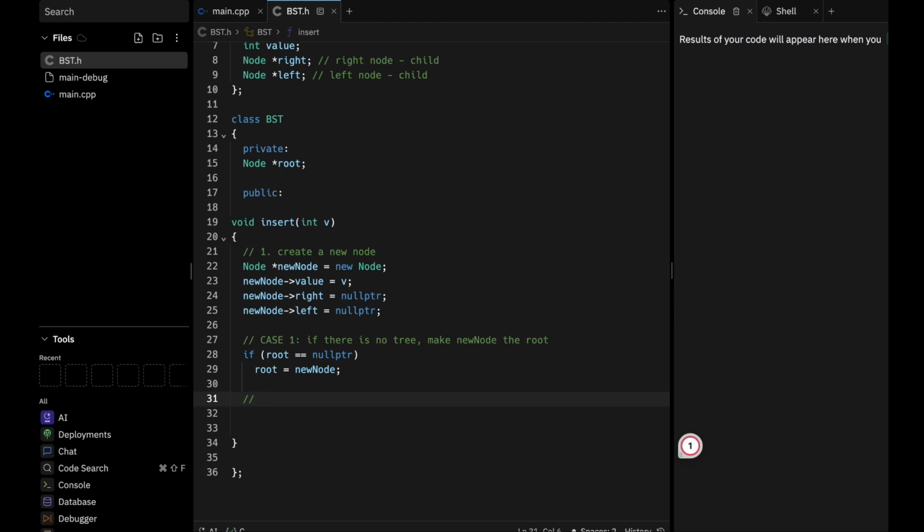And whenever we're adding it to the right, that's just going to be our case 3. So for now, our case 2 can just be if new node's value is less than root, we're going to add it to the left. We're going to add it to the left side.